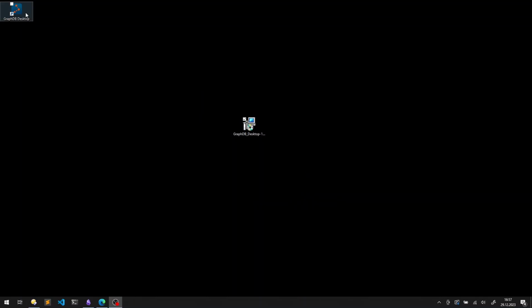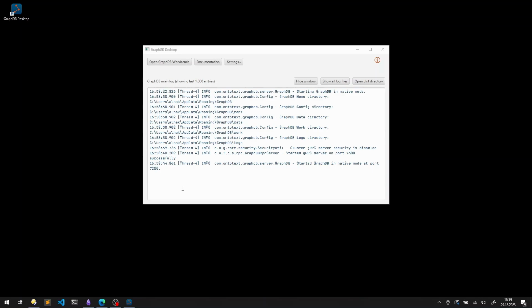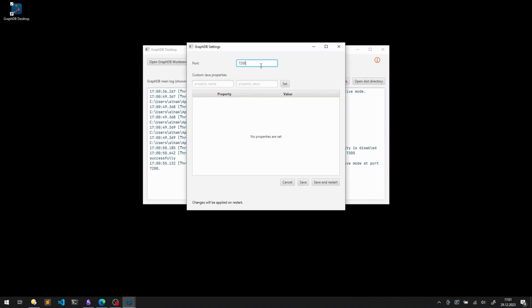You can start GraphDB Desktop by clicking on the desktop icon or using the Start menu. And after some loading time, the GraphDB database as well as the GraphDB Workbench are running. In this GraphDB Desktop application, you can manage the GraphDB database settings as well as see a log of the GraphDB database. When you go to the settings, you can set the port under which the GraphDB database is running. In this case, the port is defined as 7200.